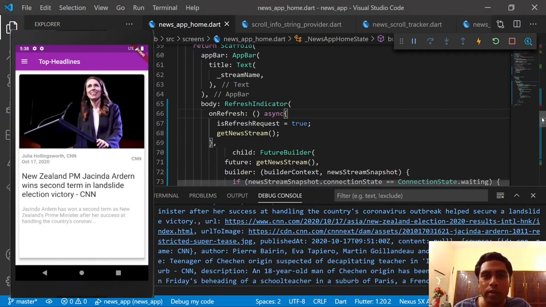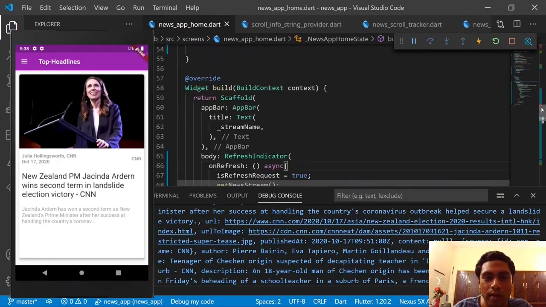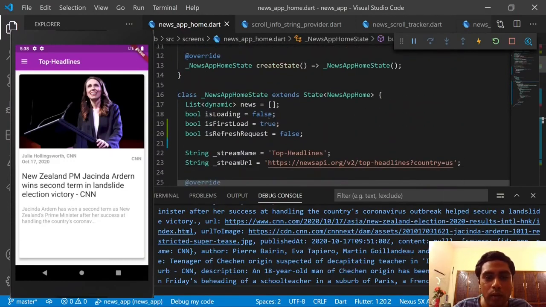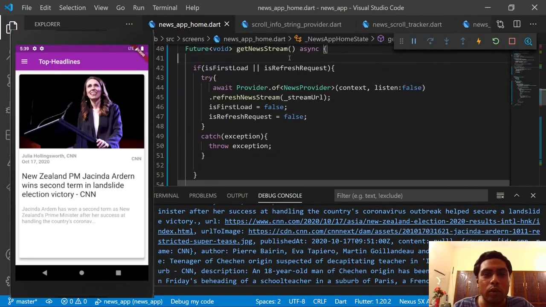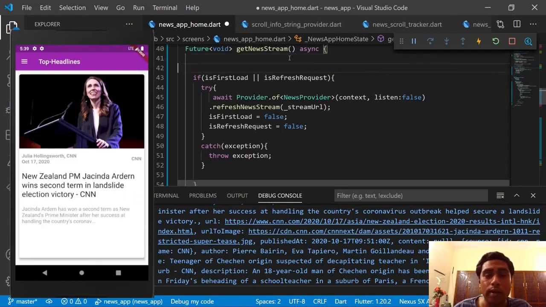So when you're doing the refresh, the app is loading. So we have a flag for that. Is loading. Initially it is false. So in the get new stream method, when we are about to make the network call, we can set the is loading flag to true because it will take some time for the future to complete and get the data back. That is the time when it is loading.